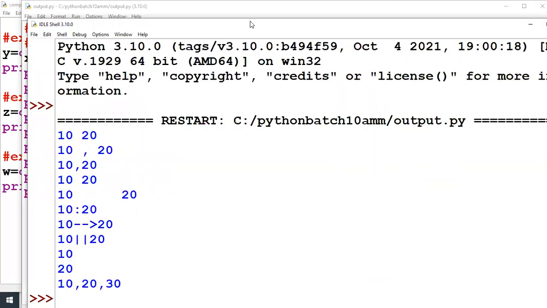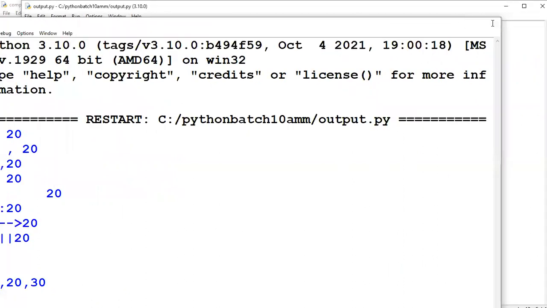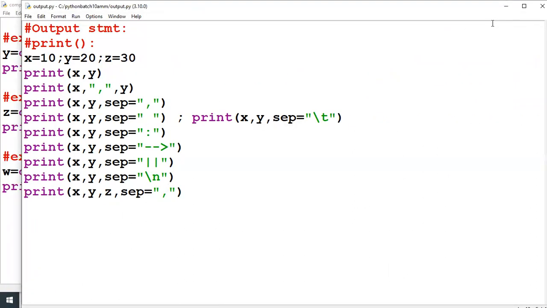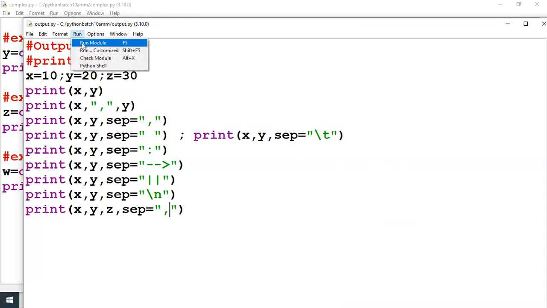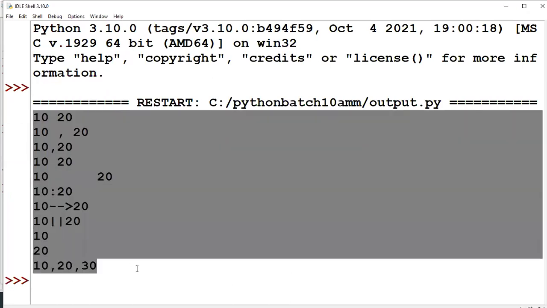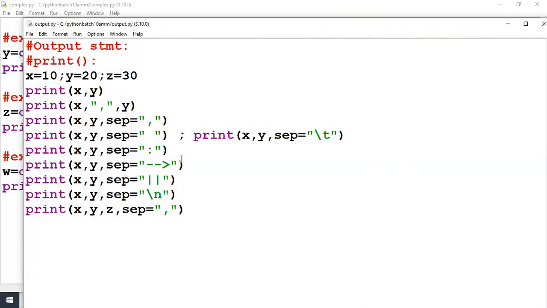See the behavior of the print statement once, everyone. Here, how many print statements? You have nearly 10 print statements, right? You are getting the output in 10 lines. Run module. See that it is printing the x and y values and control goes to the next line. Every time it prints the values, it goes to the next line.